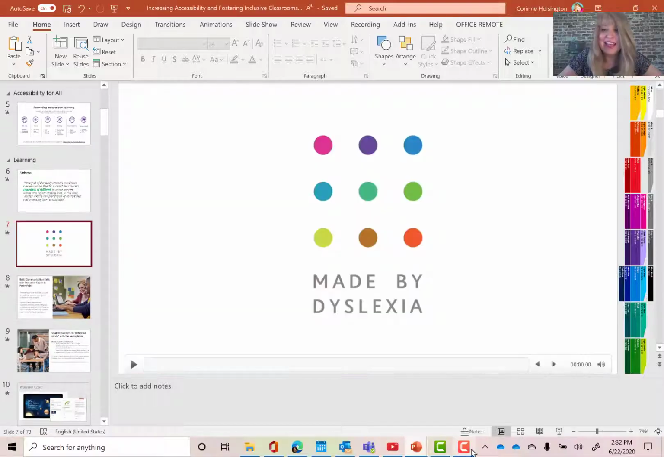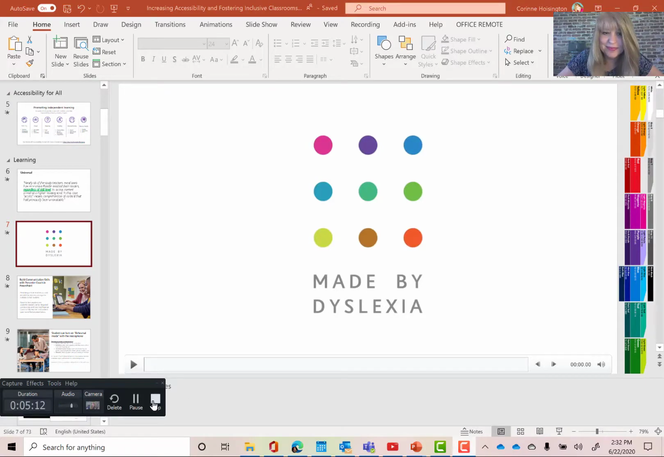So we're starting to see amazing opportunities. And I think we don't typically examine that that could be an opportunity and not a disability.